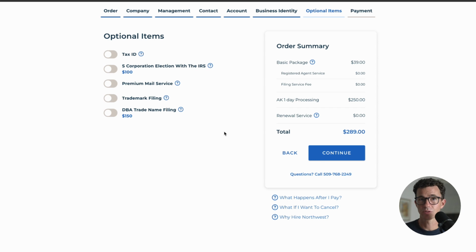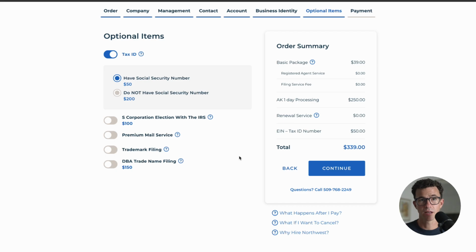Here's some additional optional items you may want to consider. I like that Northwest doesn't try to bundle these into different packages, forcing you to pay for a more expensive package when maybe you want to just add one additional thing. If you don't want to deal with getting an EIN on your own, Northwest will get one for you for $50. Again, you can just get this directly from the IRS.